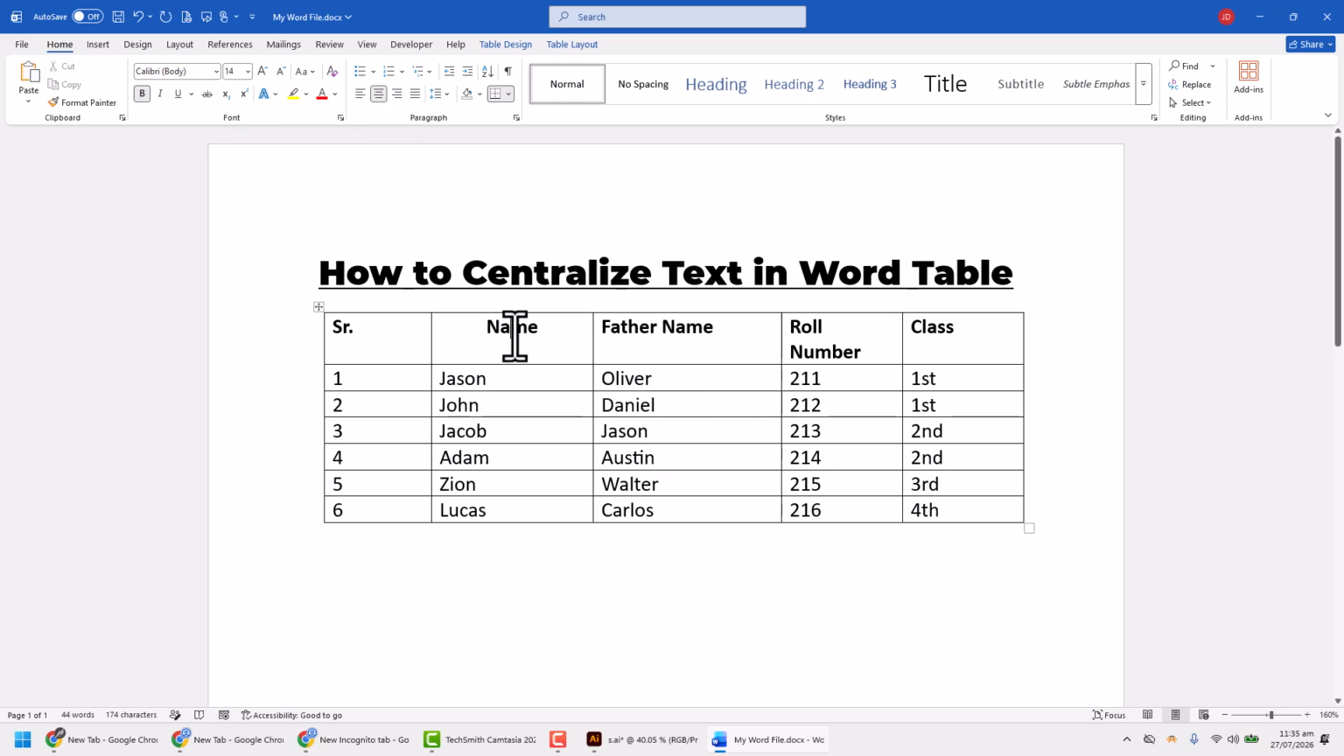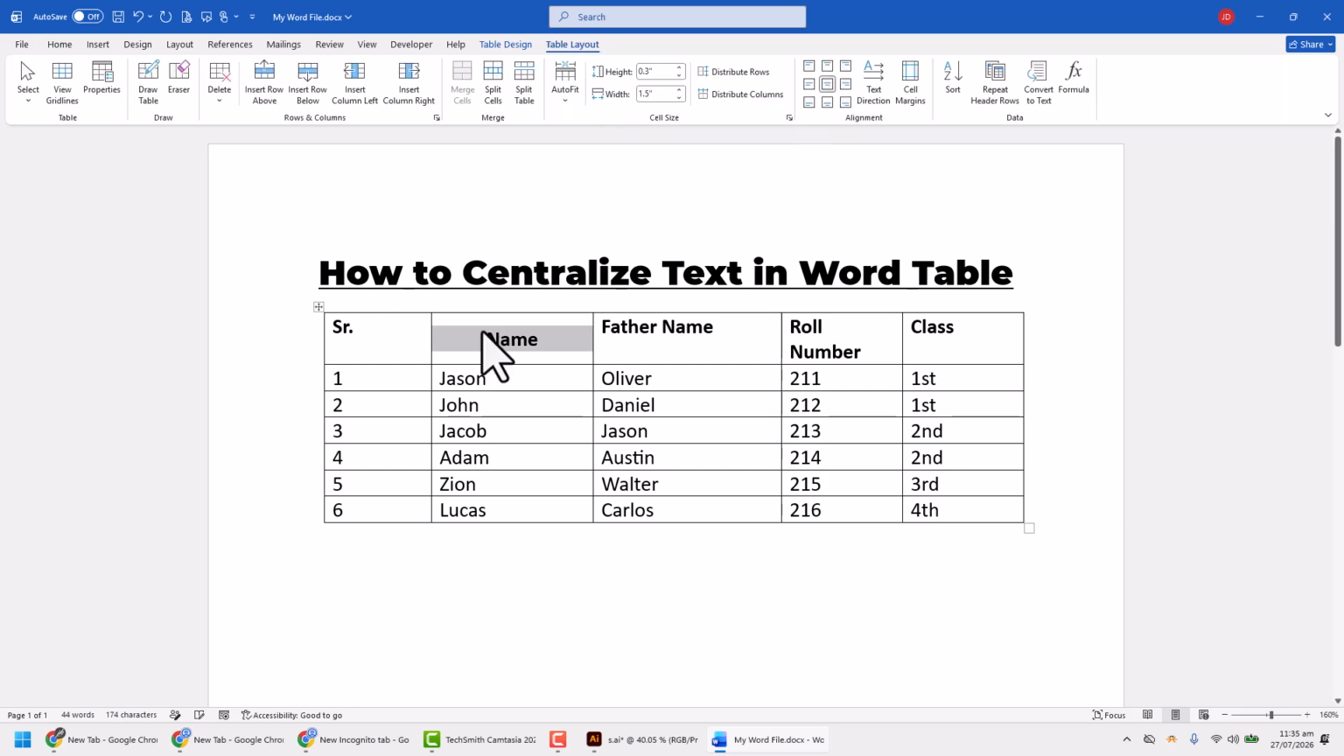So, whenever you want to move text to the middle of a table in Word or center text perfectly inside table cells, use the Middle Center Alignment option in the Table Layout tab. It's quick, simple, and works for any table content.